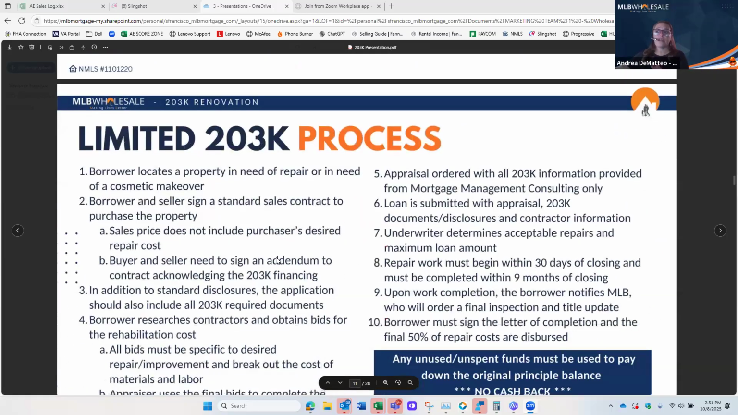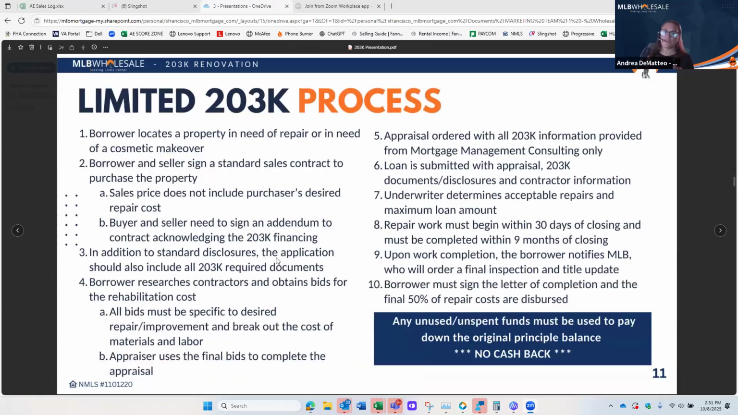On this slide right here, it pretty much recaps what we talked about. We put this slide in the PowerPoint for you in case you want to present to your realtors or give a quick synopsis of the program to your business partners. This pretty much wraps it up in a nutshell.